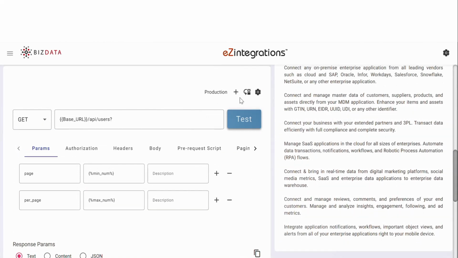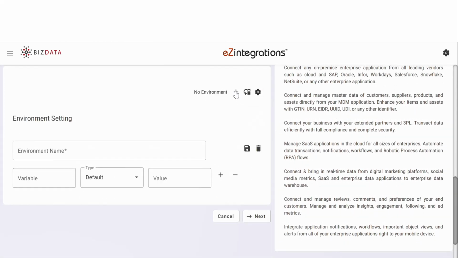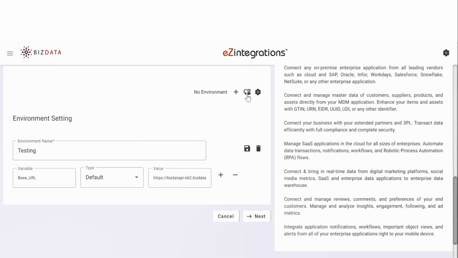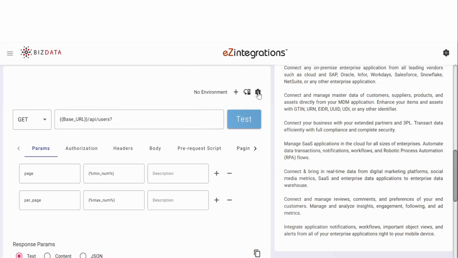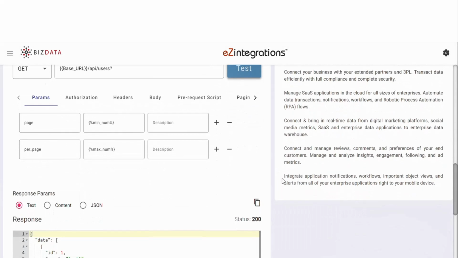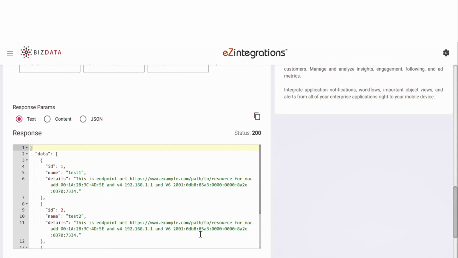Now, we will repeat the same steps to create a different environment. We will name this environment as testing. The same variable will be used, that is, base URL. For this environment, we are giving a different value for the variable base URL. Saving it using Save button. Now, we will go back to Data Source screen and select the newly created testing environment. Click on Test to check the response. The response relevant to the testing environment can be seen.